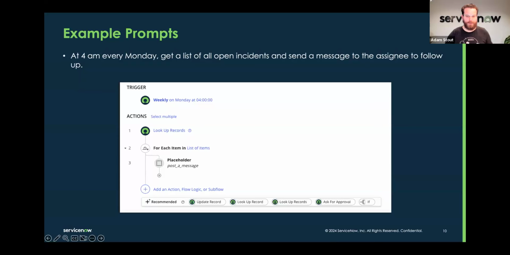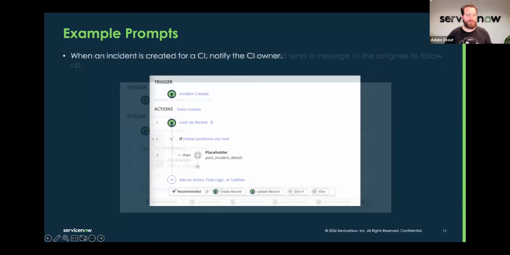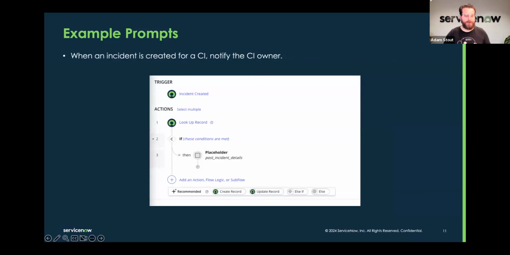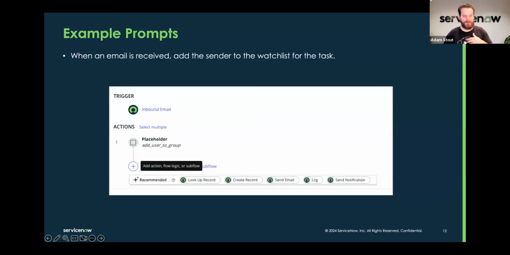A couple more examples I want to walk through. With the Notify the CI owner, it understands incident created, and then it's going to put up, again, that structure for me. And if it doesn't understand what you're trying to do, it is going to put that placeholder in there and give it a name. So add a user to a group. It didn't quite get what to do with a watch list. It didn't understand that. So I'd still go in and tweak it, but it does get those triggers correctly.